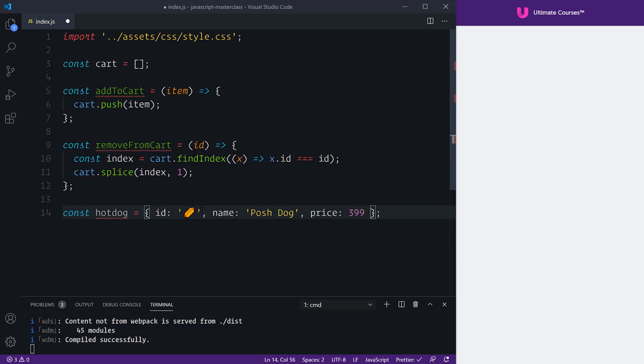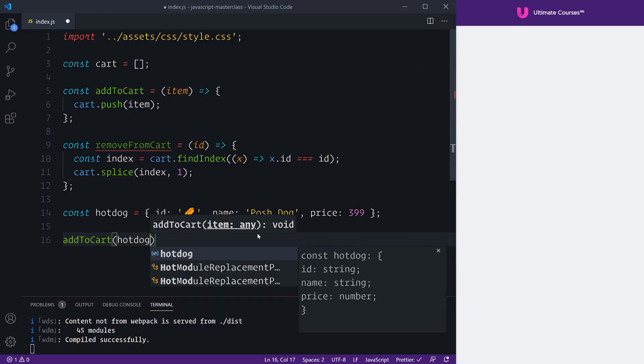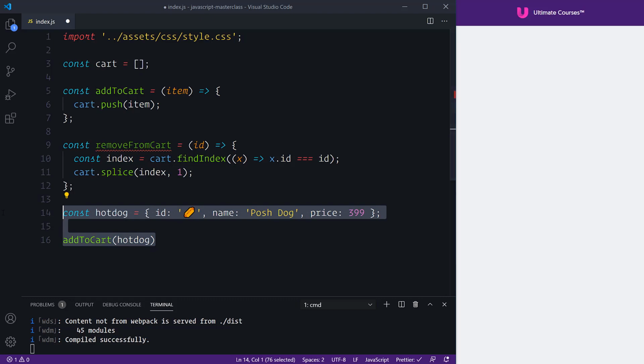I'm just going to call this $3.99. So here we've got our hot dog, our piece of object. Now what we're going to do underneath is in fact call our add to cart because we want to add our hot dog to cart so that users can check out.